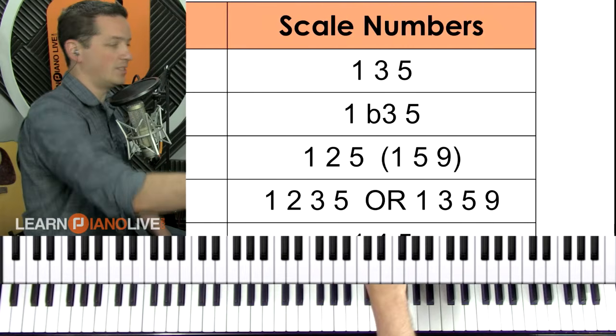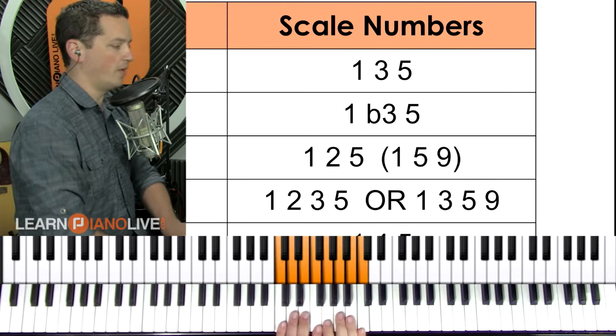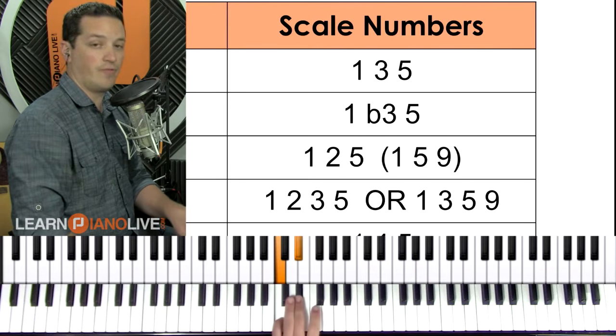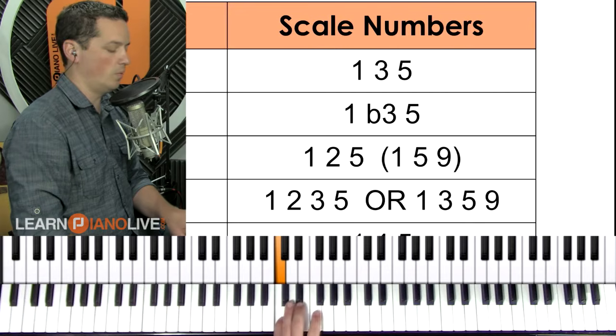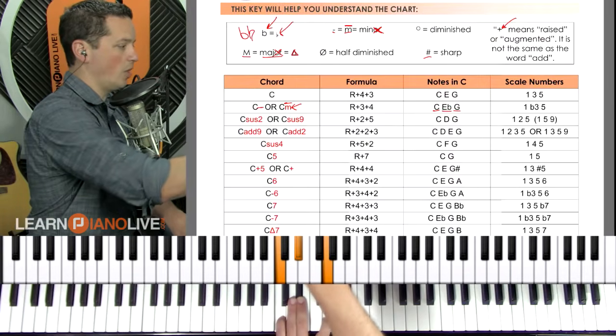And then the numbers in the scale would be, in the C major scale, if you want a C minor chord, it would be a 1 and a flat 3, because that would be the 3. 1, flat 3, and 5 make up the minor chord. So that's what each of those columns means.